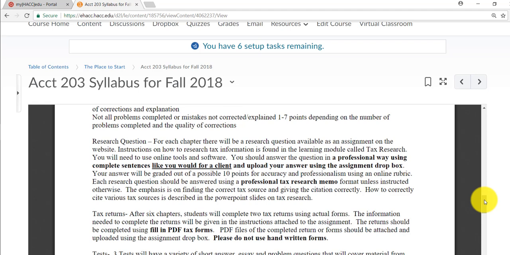All right, and so I've given you instructions in another content module, we'll go there next, but you're going to write these tax research memos. They're going to be written as if you were a professional in a professional office. I've given you an example of one in the content, and you're going to submit that to the Dropbox.